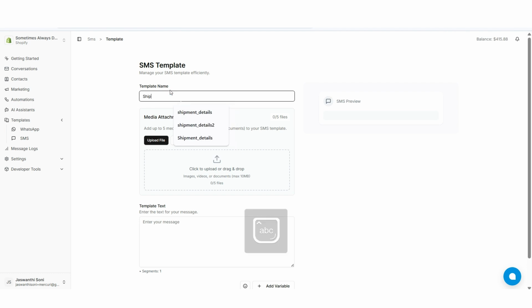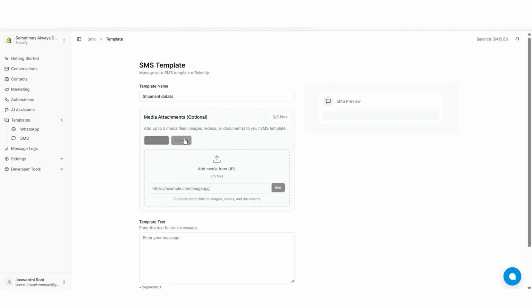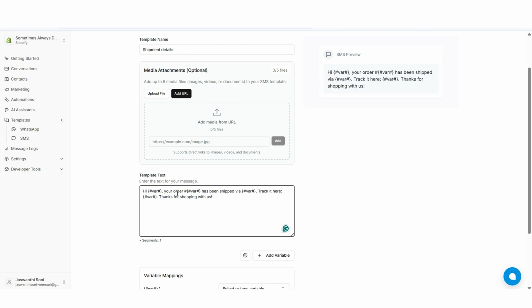Enter a short and descriptive template name, for example, shipment details. You can also enhance your SMS by adding media attachments like images, videos, or documents, either by uploading a file directly or by including a URL. In the template text box, craft a clear and concise message within 160 characters.